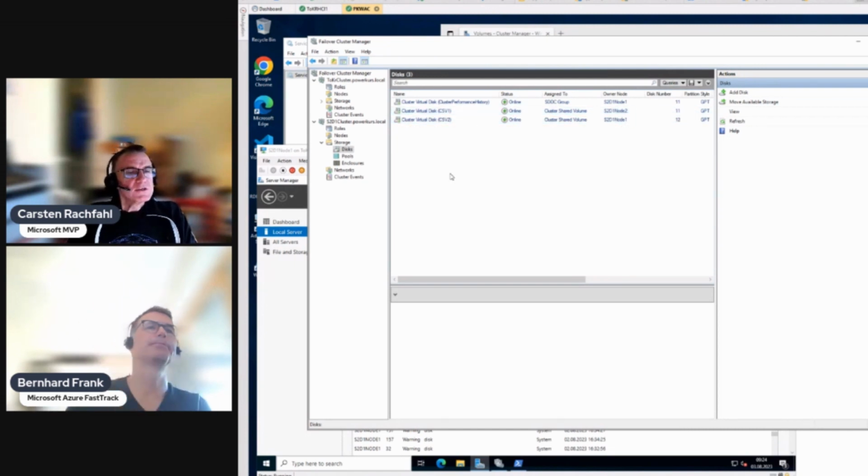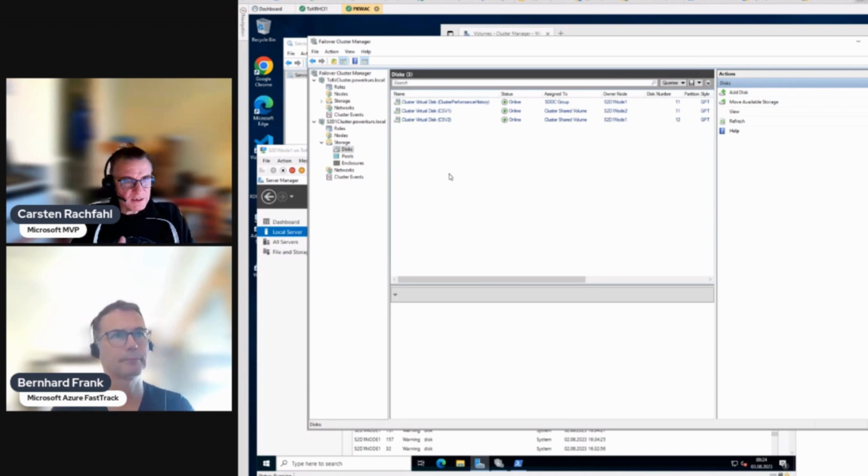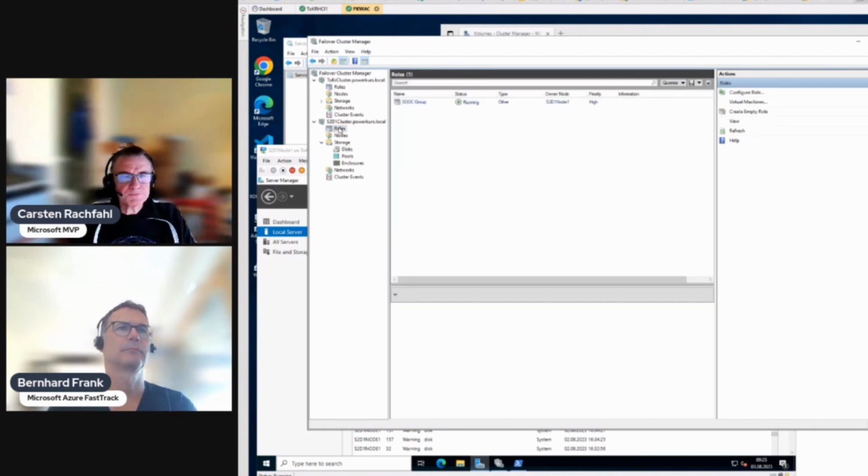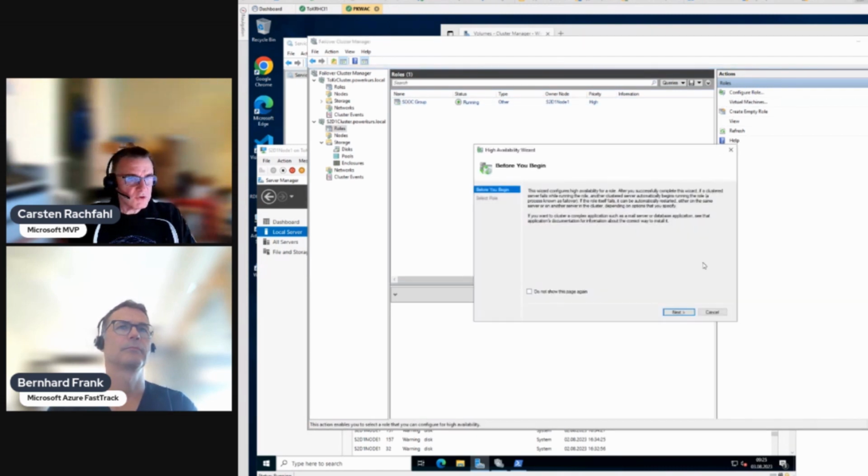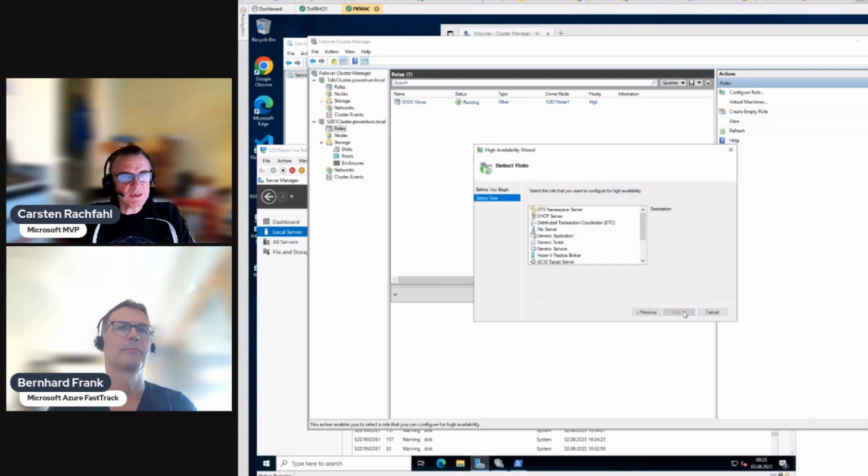Okay, we are done here. We have our S2D cluster. It has volumes. So now we have to install our highly available file server. This is not a Hyper-V cluster, our 2-node S2D cluster in virtual machines. It's a highly available file server. So we go to roles here, and we have configure role. And of course, you can do that with PowerShell, but I like the GUI way, so we do it here.